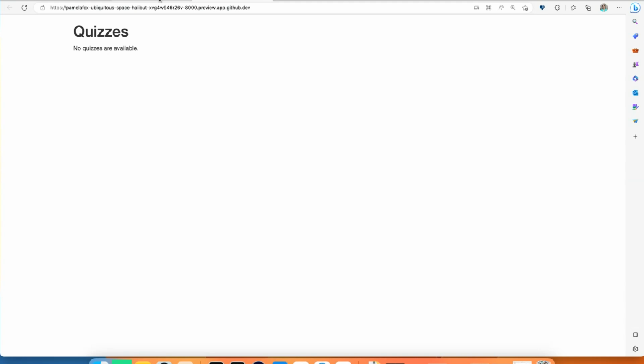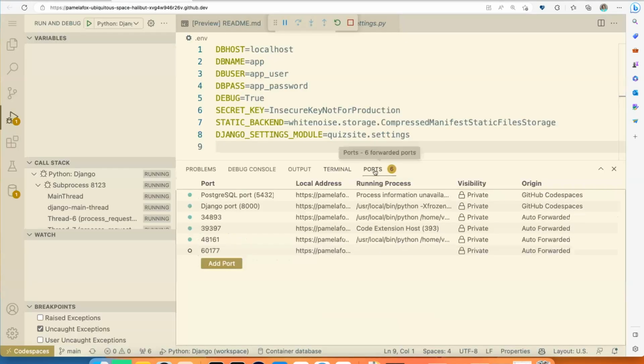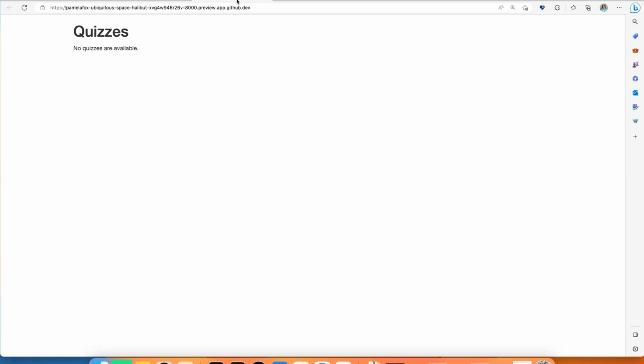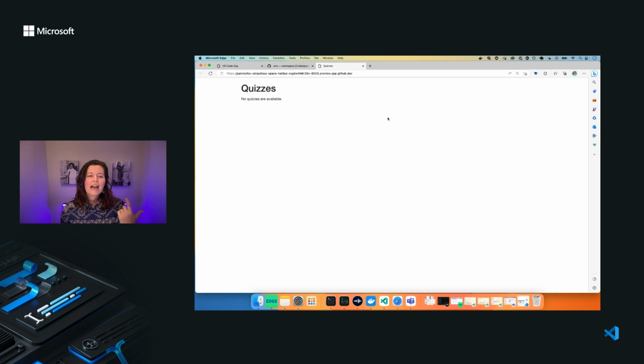And we could also find this in the ports listing here. So you can see all the ports that have been exposed from this Codespace, and you can click on them from here too. Okay, so what we can see is that there are no quizzes yet. All right, well, I want there to be quizzes. So I'm going to load in some seed data using another task.